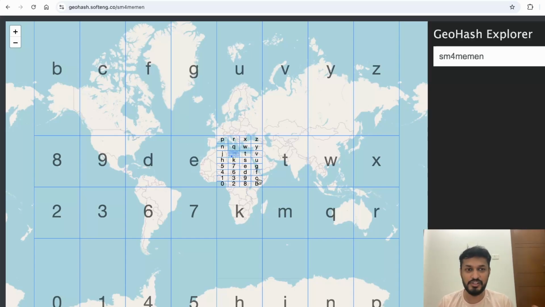So this is how geohash works and this is the visual representation of it. So I hope you find this video useful. This is very important while creating any apps that use maps.